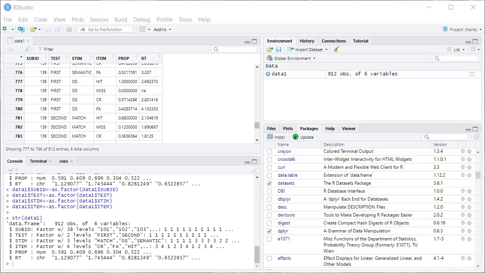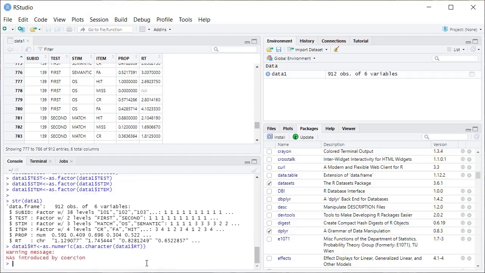So what I would do now is you're going to enter in a slightly different command. It's pretty similar to what we used before. Let me copy it and I'll paste it down here and then explain it to you. So again, we're doing data1$RT because that's our variable. We're changing it to a numeric value and we're switching it from a character. So you have as.numeric(as.character(data1$RT)). So that command there will change it. And so let's go ahead and put it in there.